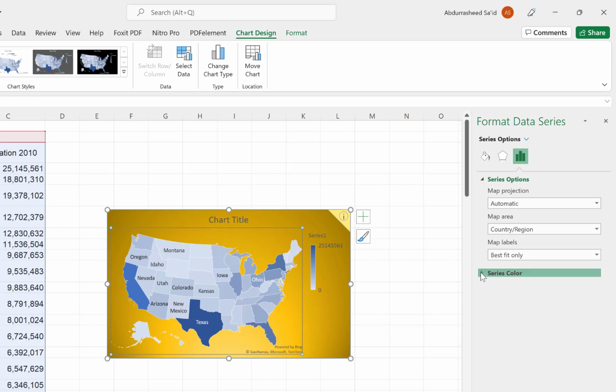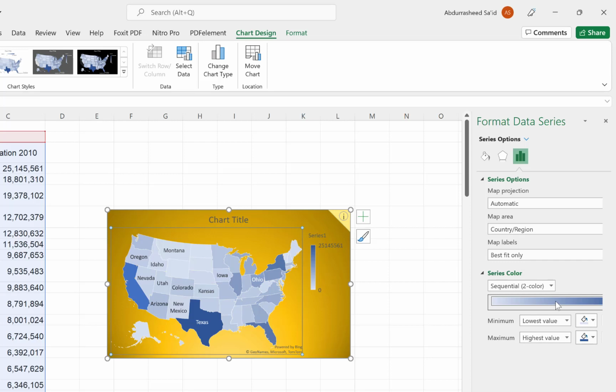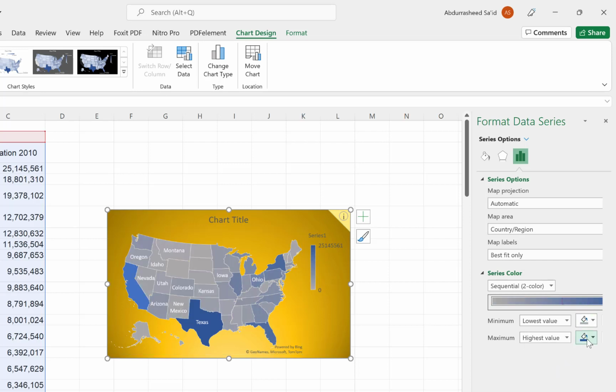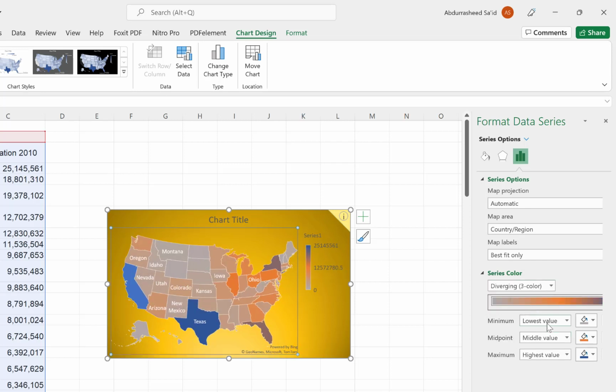And then down here you have the series color. You can change the coloration of the series. Once you click, you can see a bunch of colors that you can select, and they get combined with the second color. You can combine them: this is the lowest color and this is the highest color, so you can make it a different color. Right now it's set to 2 color. You can make it 3 color if you want, and you can see.